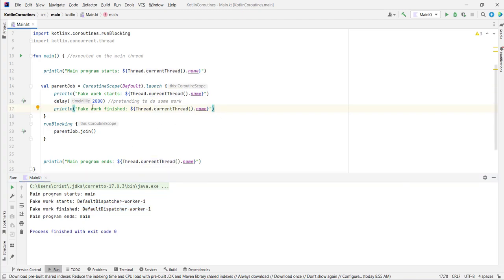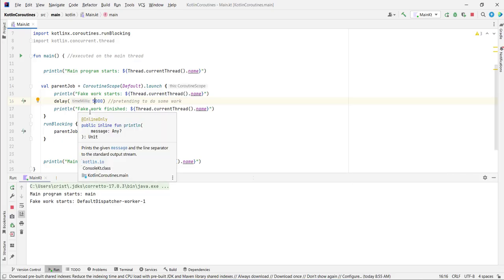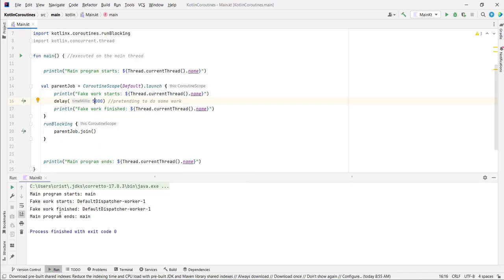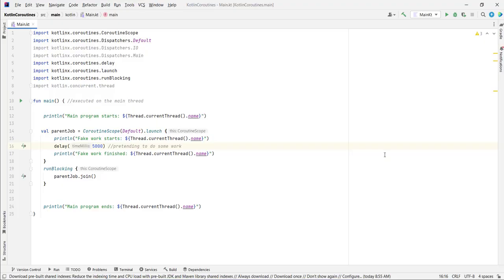And now if I change this to, let's say, 5 seconds, and if I run now, because here it said parent job.join, so wait for this coroutine to finish its job, it's going to wait 5 seconds, then it's going to say fake work finish, then it says main program ends, and we get main. Now I'm going to close the console, and I'm going to continue our discussion in the next video.